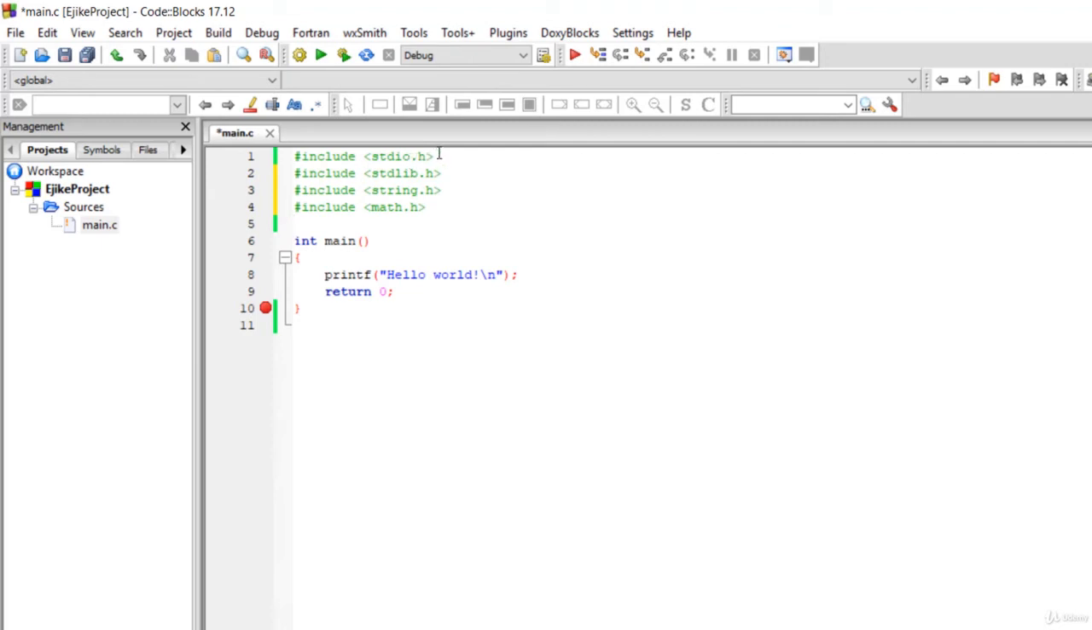For instance, the standard input output is what helps us to use printf so that we can have an output of our result. So each one of these does something important.